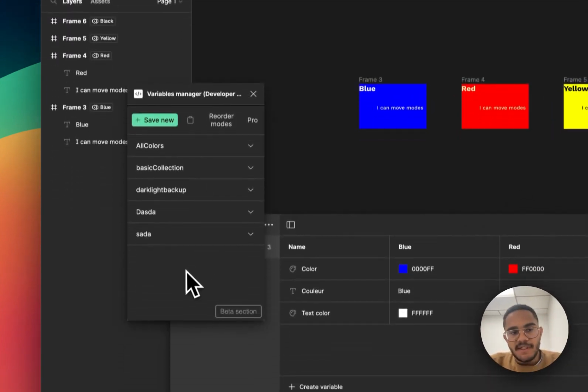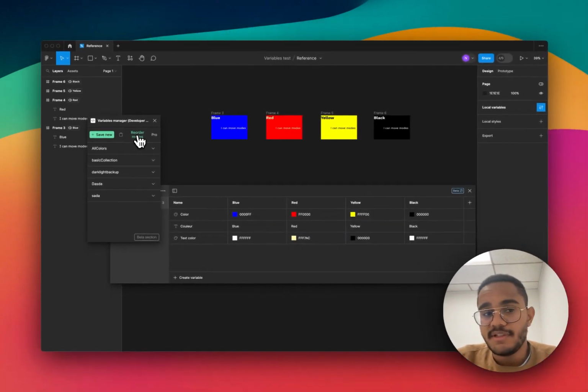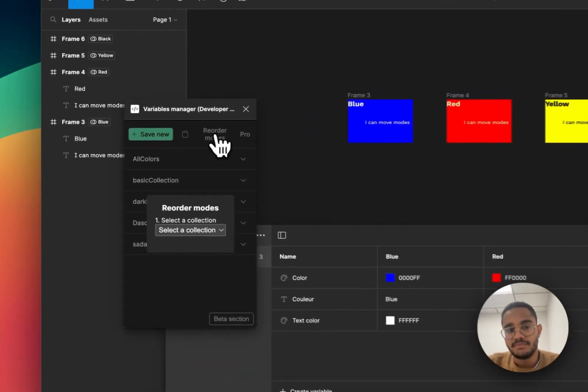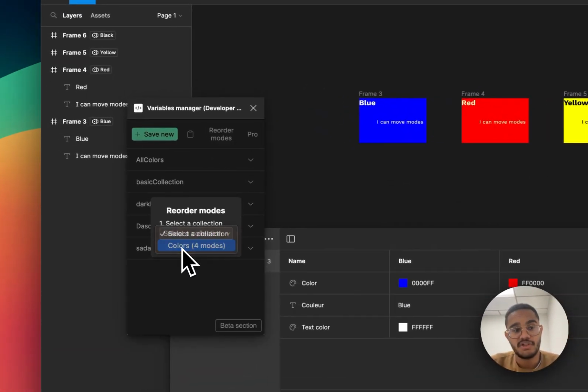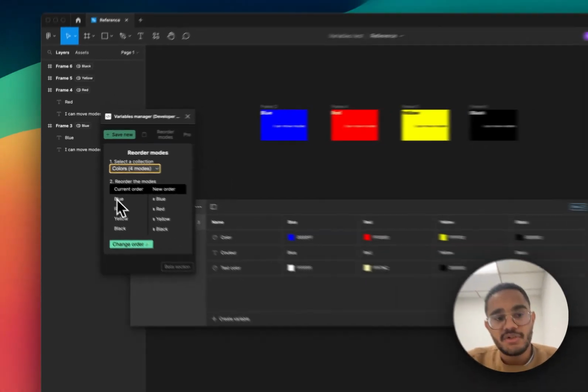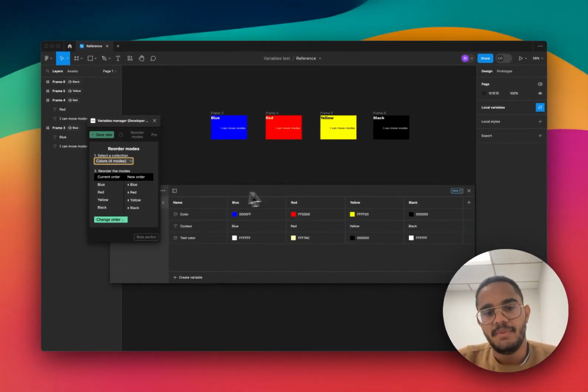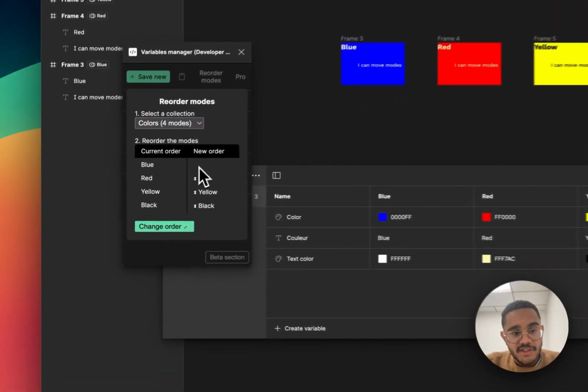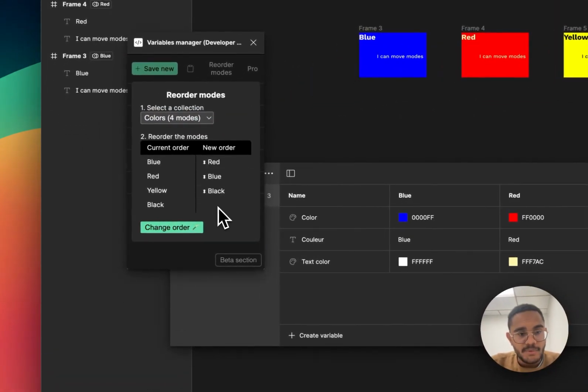Here I open the plugin and it's very simple. You click on Reorder mode, you select the collection you want to change modes. Here it shows the current order: blue, red, yellow, black, blue, red, yellow, black. And here you can drag and drop the modes in order to put them in the order you want.